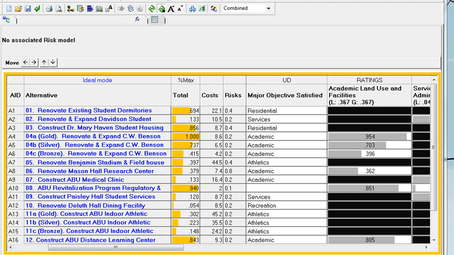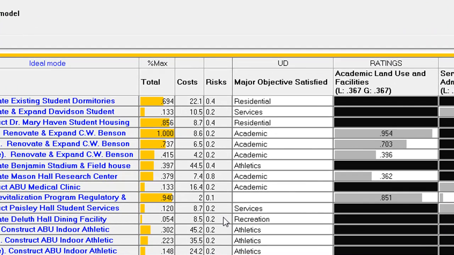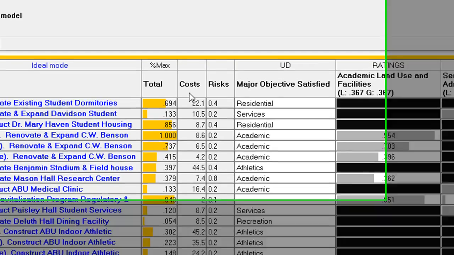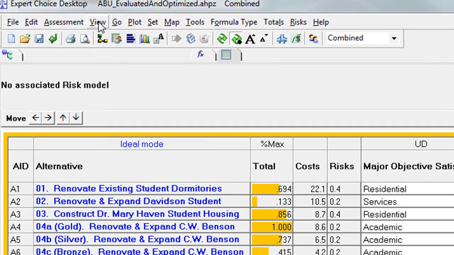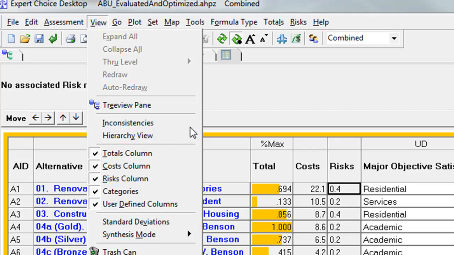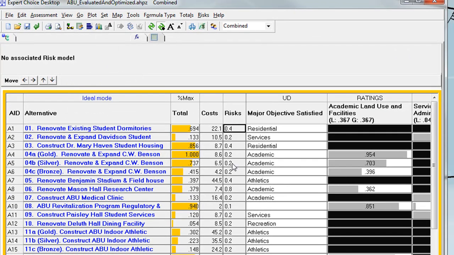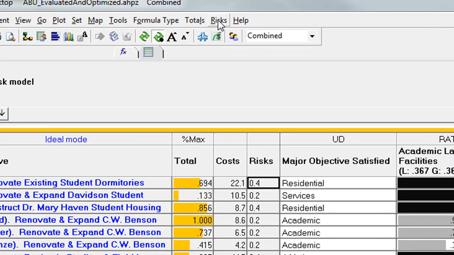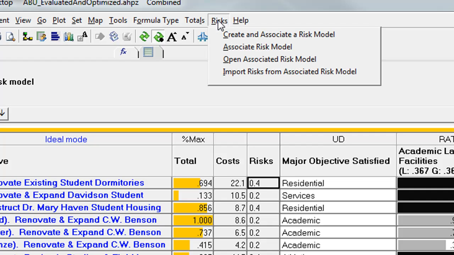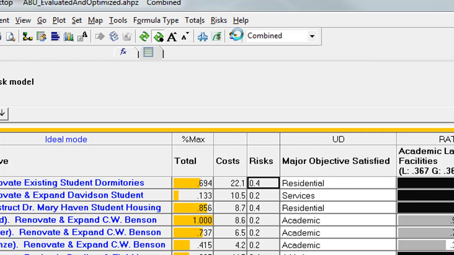In this video, we'll look at accounting for project risk. Here we see a column for risks. These values are entered in somewhat arbitrarily. If you don't see this column, you can say View, Risks, and the risk column will show up. And what we can do is create or access a previously created associated risk model. So right now, while we're in position in that column, we can say, let's create an associated risk model.